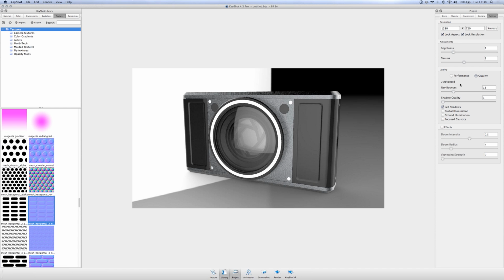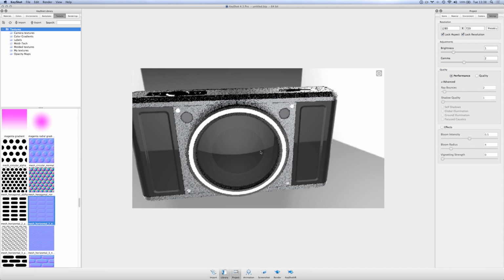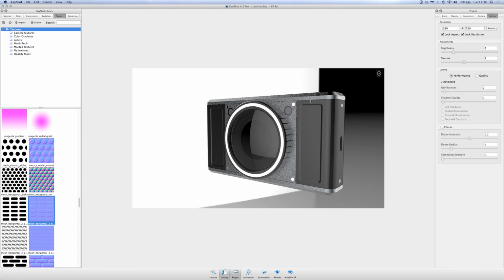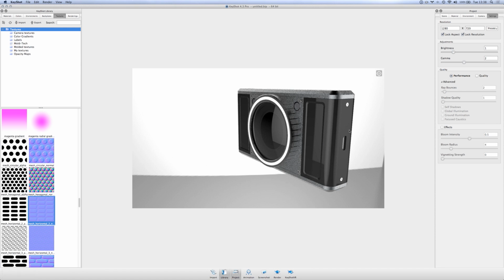Okay, so if we toggle back and forth between performance and quality, you can see the difference there. So with performance mode on, it's turned those ray bounces down to 2. We know we need more ray bounces to actually see through all those layers, but this is when it's nice to be able to toggle into performance mode, because right now we don't really need to see in there. But when we get out of performance mode later, we know that if we have those ray bounces high enough, we're going to be able to see through all those materials.